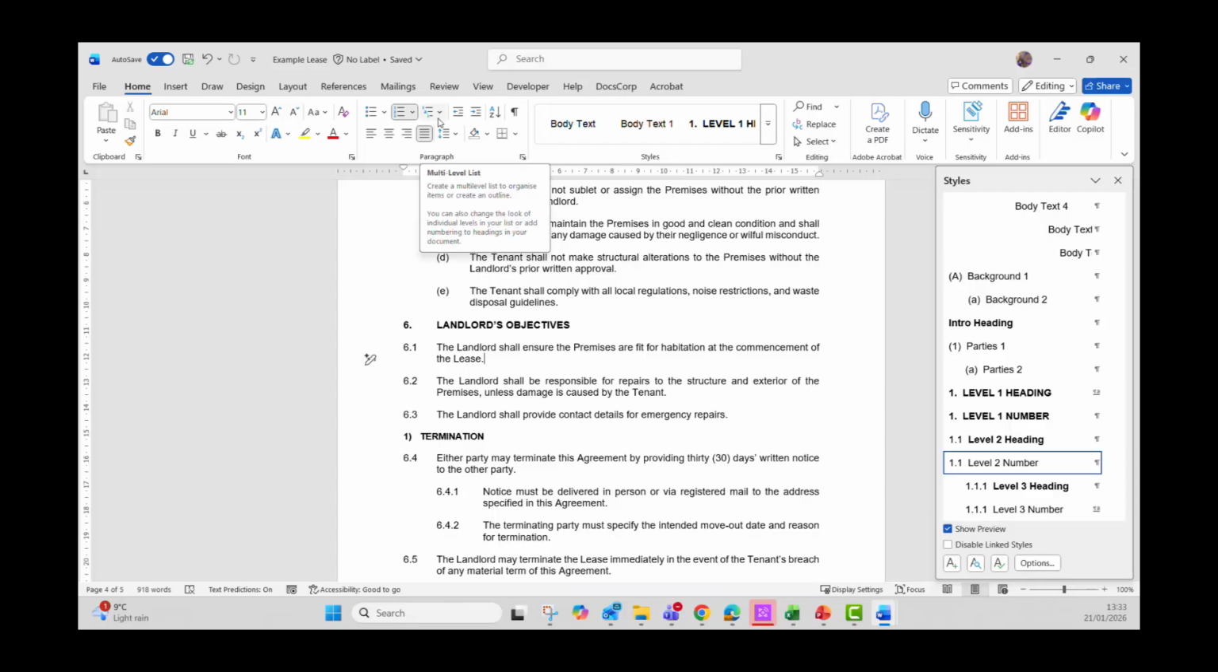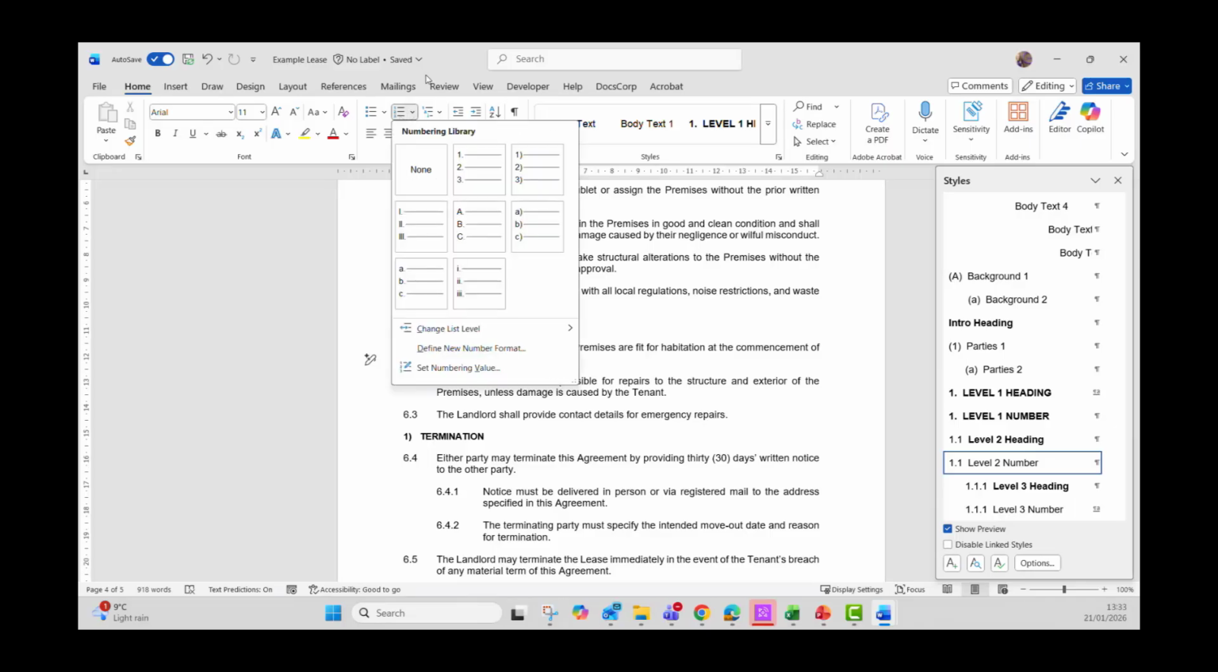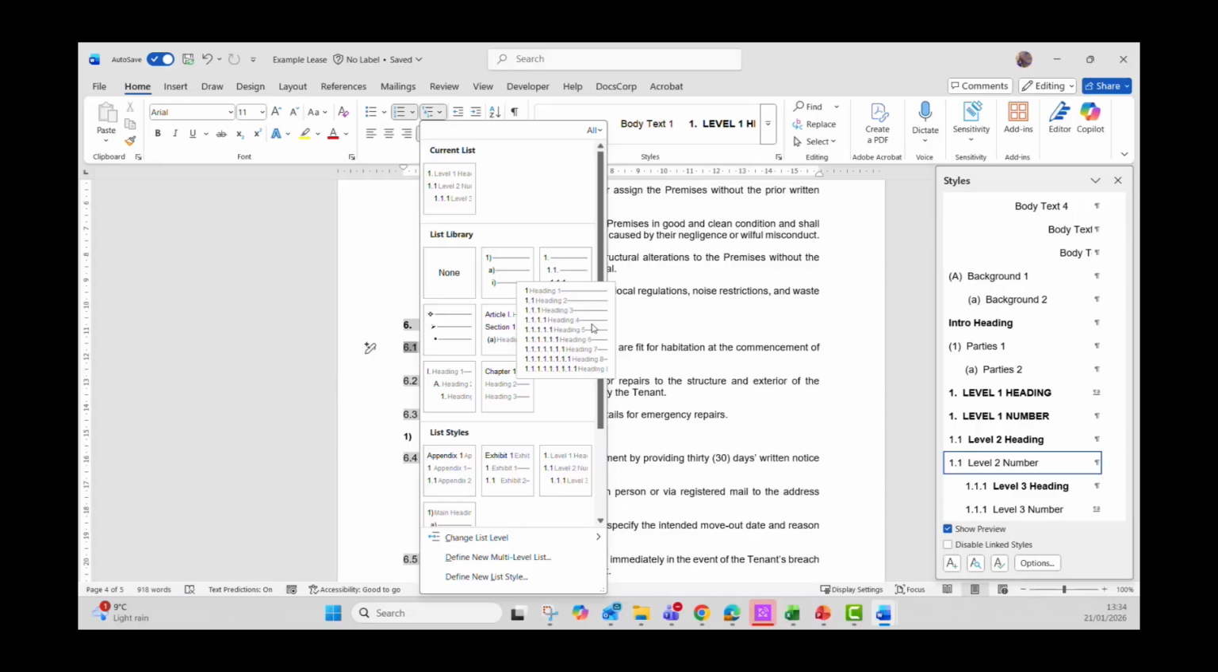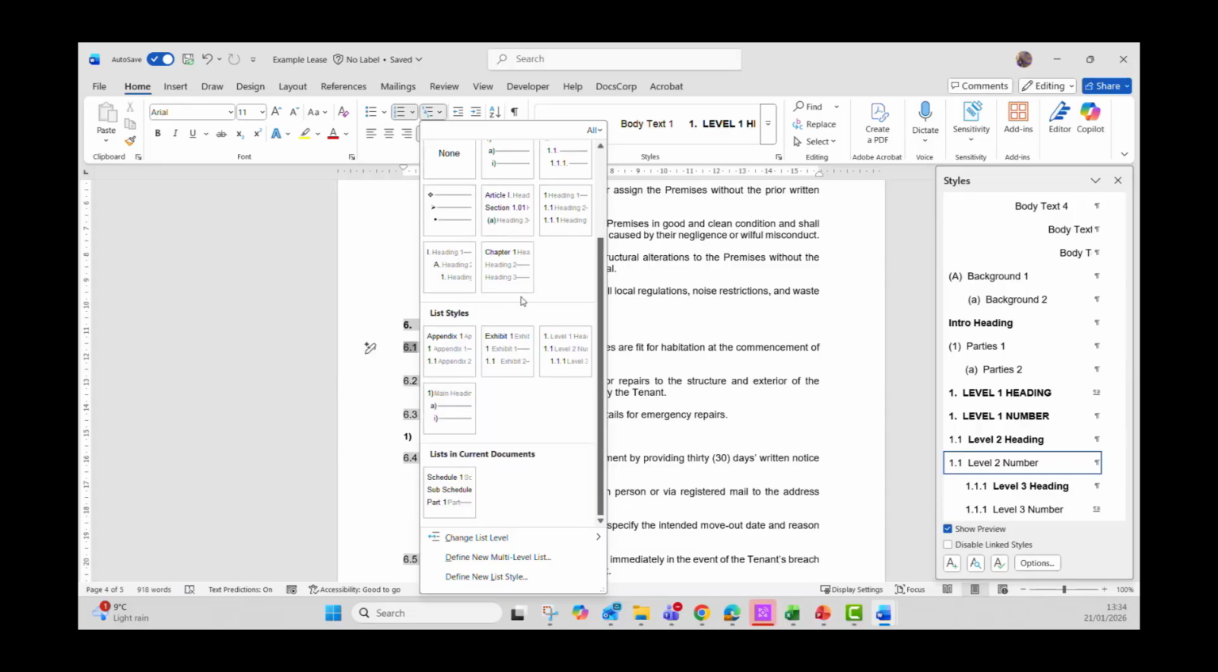This is our multi-level list button. It's a little bit misleading because when you click on a numbered item, this one is selected, which is just your basic numbering, 1, 2, 3, 4. But we actually want to go into this one here, this multi-level numbering. And when you click on that one, we see all of the different list styles within here.